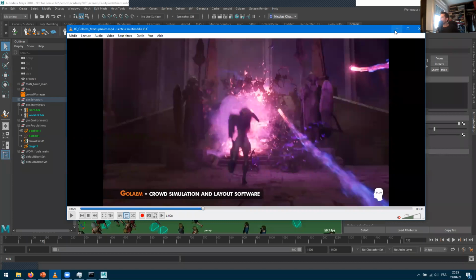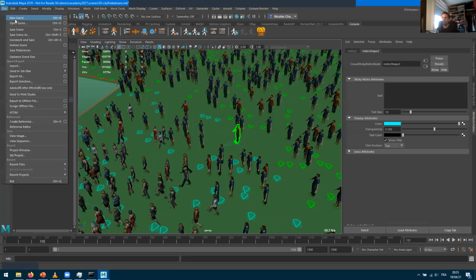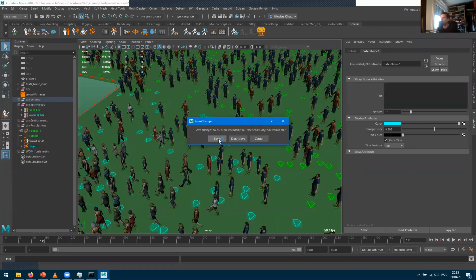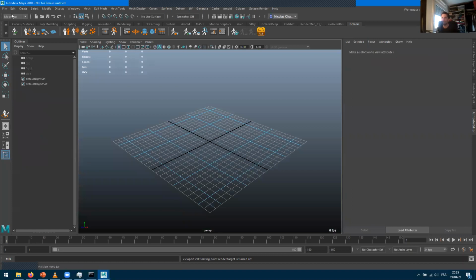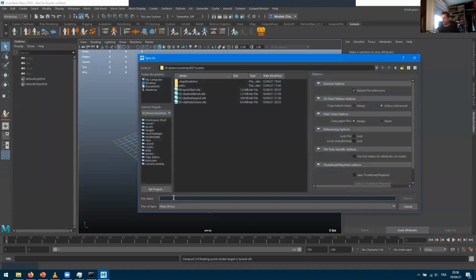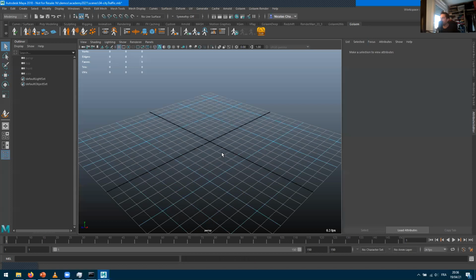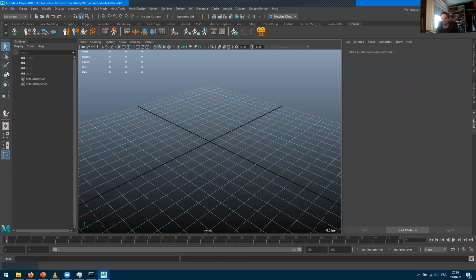So let's move to car simulations, because cars, obviously, don't move the same way as humans. So we're going to start with a new scene. I'm going to save this just in case. I'm going to save that new scene with save scene as 04 city traffic.